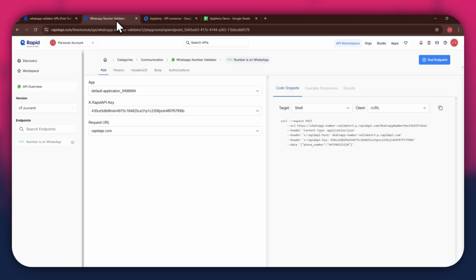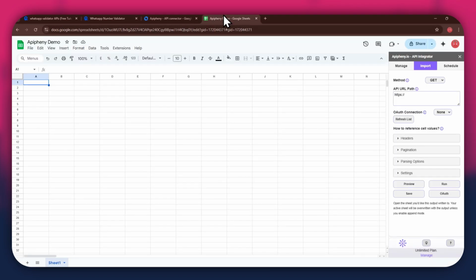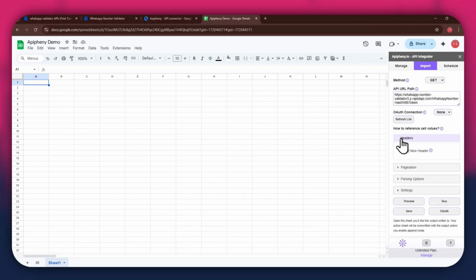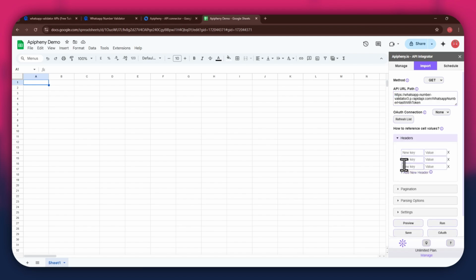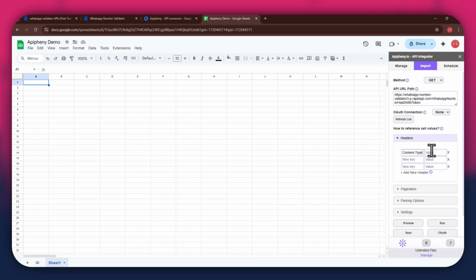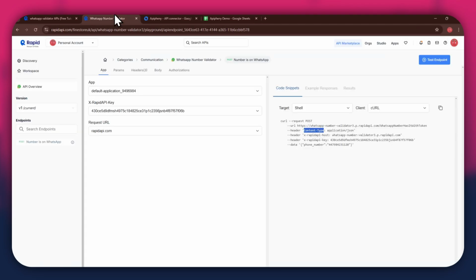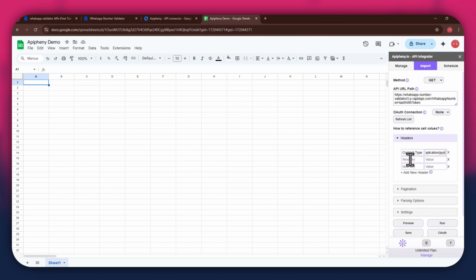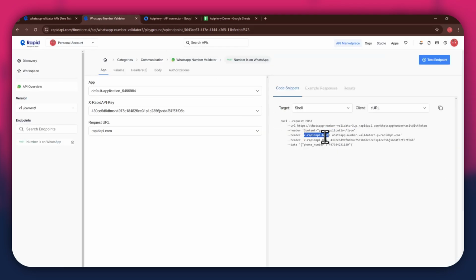For the URL, go back to the Rapid API website and then copy the URL from the Code Snippets tab. Once copied, go back to Google Sheets and then paste the link into the top bar. As for the headers, make sure to add 3 new fields. Again, get to the Rapid API website, copy the first part of the header code, and then paste it into the key field. Now copy the other half of the code and paste it into the value field. Simply repeat the same process for the other keys.